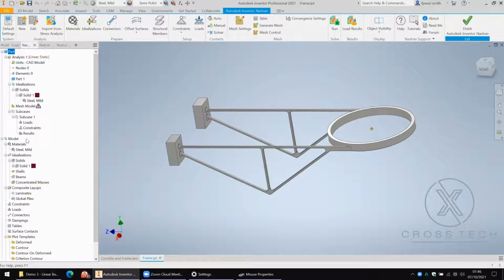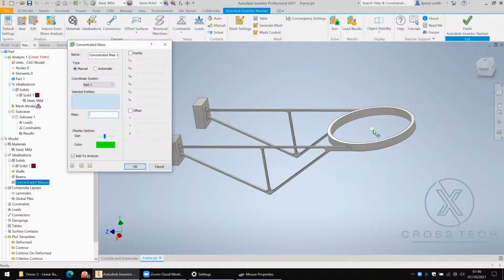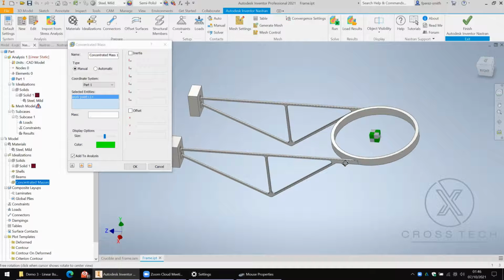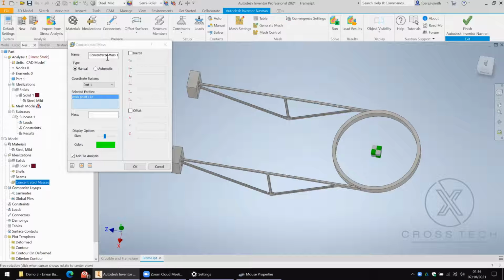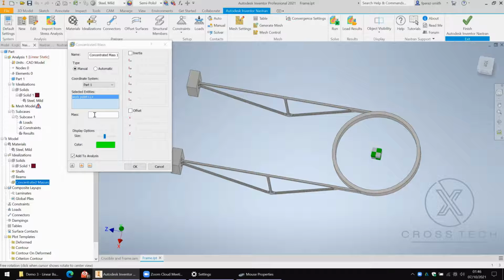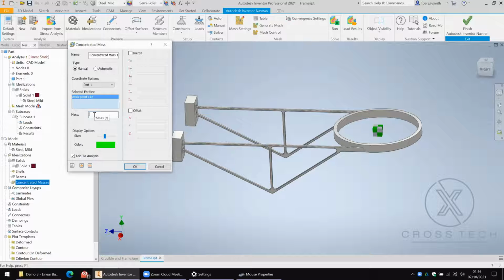To do that, we'll come along to model, find concentrated masses under idealizations, click new. And here we're going to click this point in the middle of our crucible holder. And here we go. We can give it a mass. Now, don't ask me why, but for some reason, the mass by default is in tons instead of kilograms. The strangest choice, but that's okay. Well, we said that the crucible and the material in it was about 35 kilograms. So we'll say 0.035 tons.